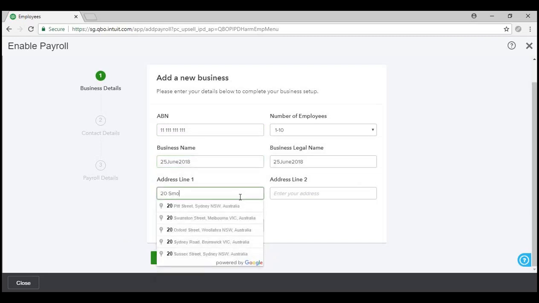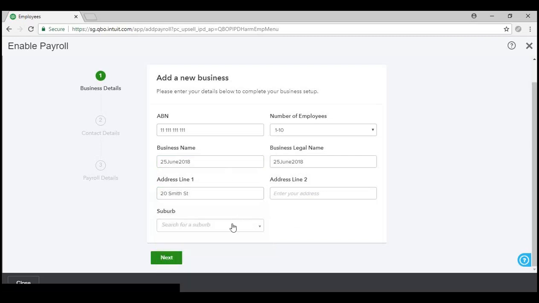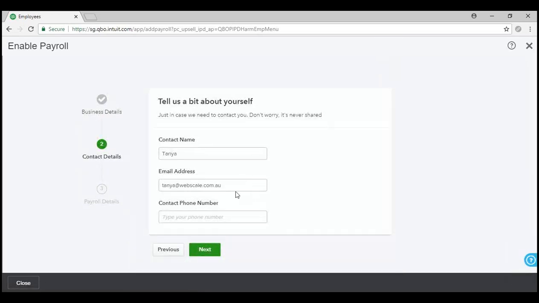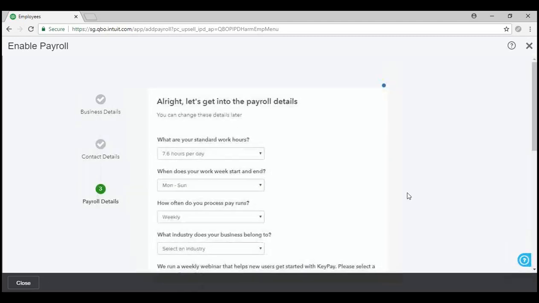Then you just need to pop in your address. We're going to be 25th Street today, and the suburb can be Woonona, and then next. This here is the contact details of the person setting up the account. That's me, Tanya, and then my email address, and then a phone number as well. Then just click on the next button.